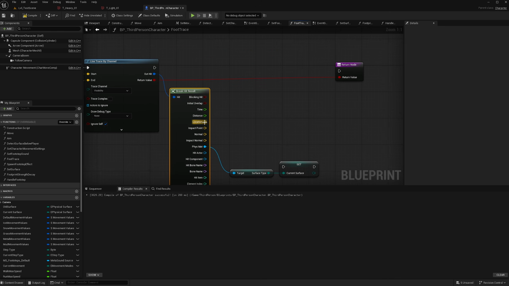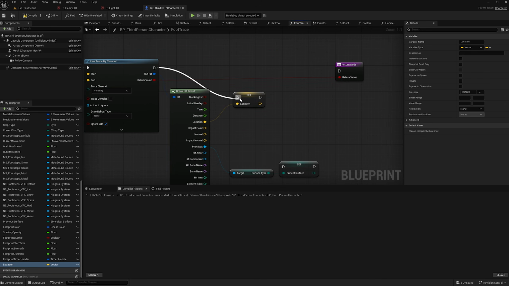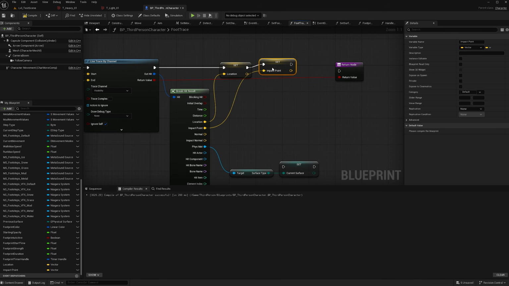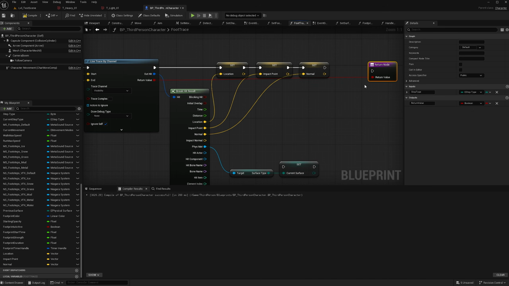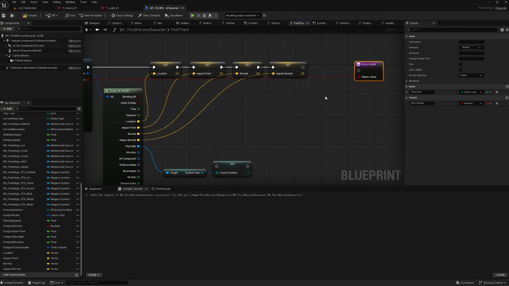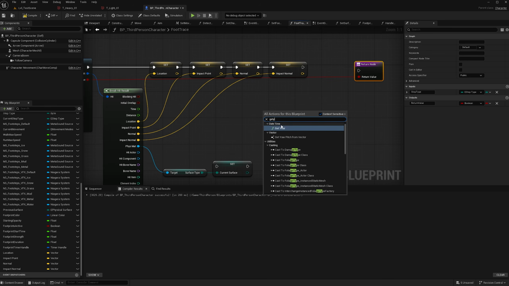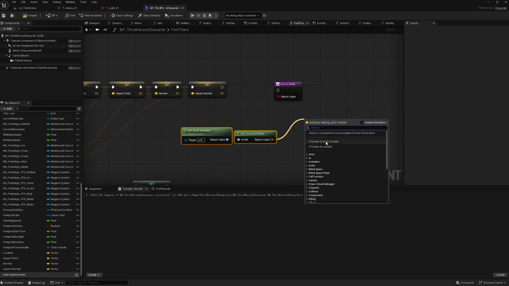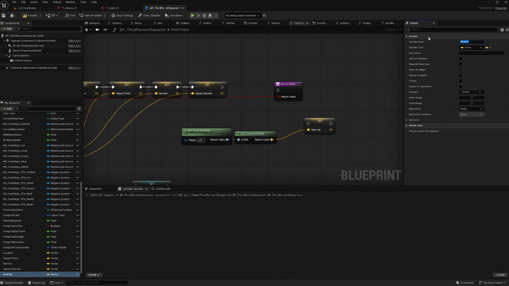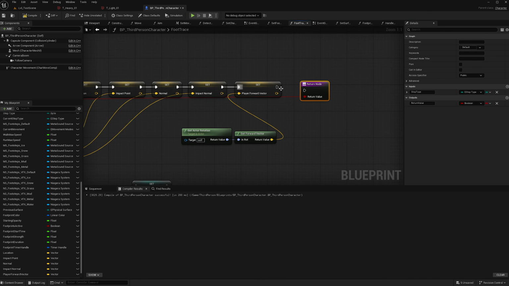So we want our location like we had before, so let's just promote that to a variable. Then we want our impact point, so also promote that. Our normal, our impact normal. And then the last thing that we want is going to be the player's forward vector. So we'll just do that in this function as well. So do get actor rotation, and then get forward vector, and then just promote that to a variable and call it player forward vector. And then just hook that up at the end.